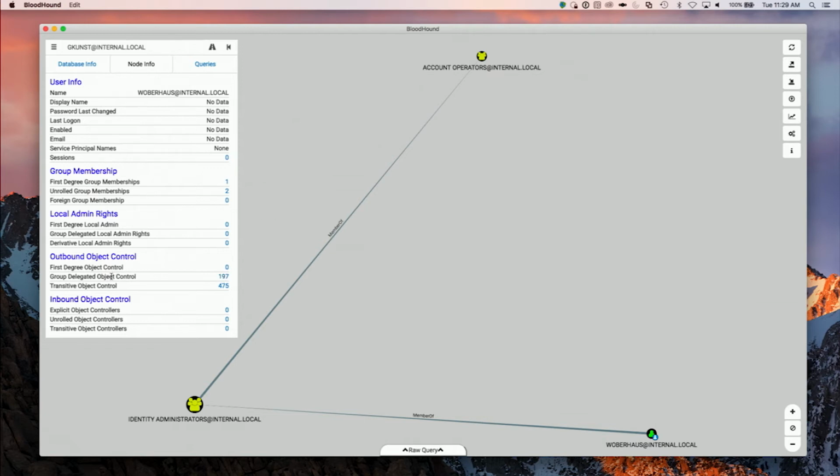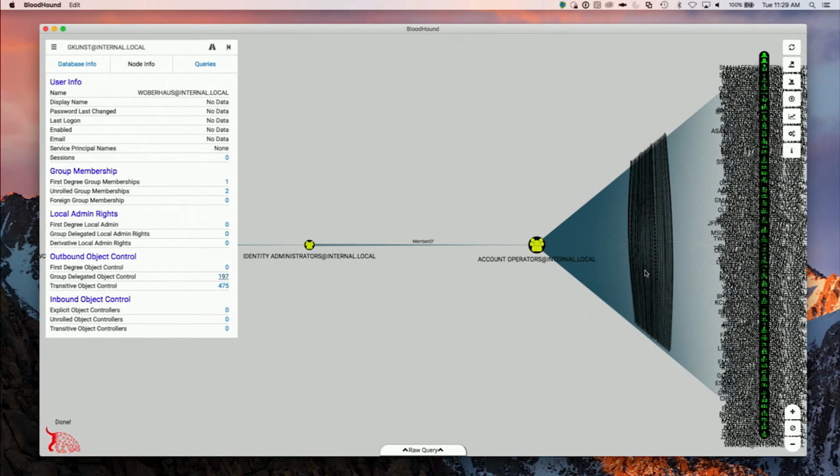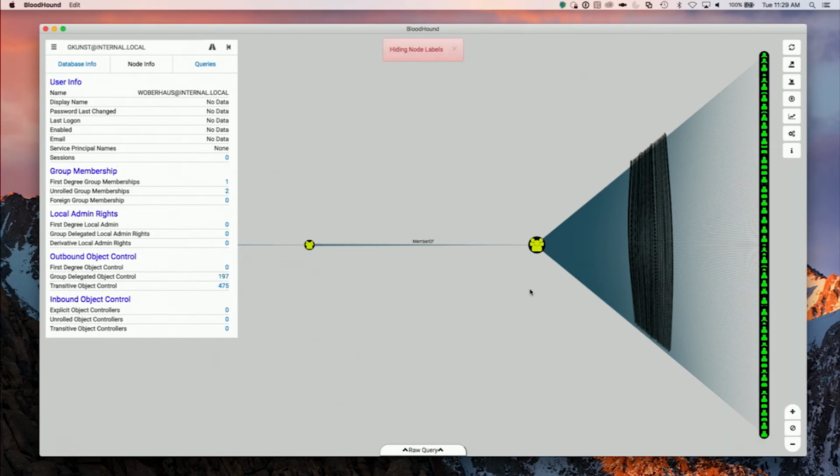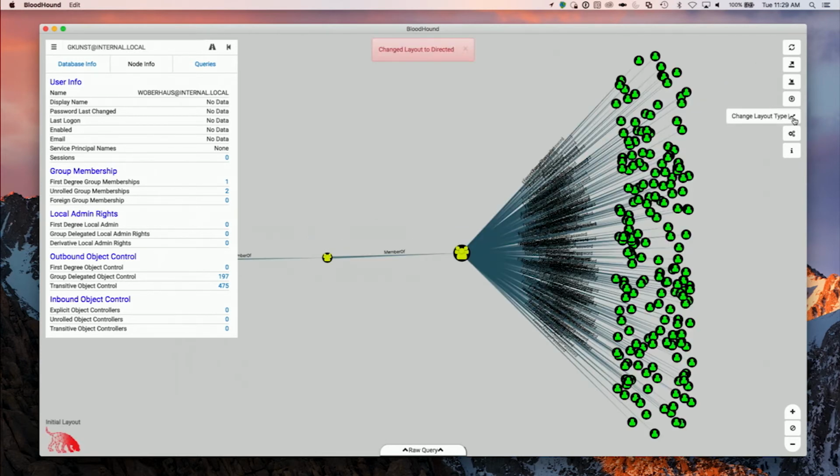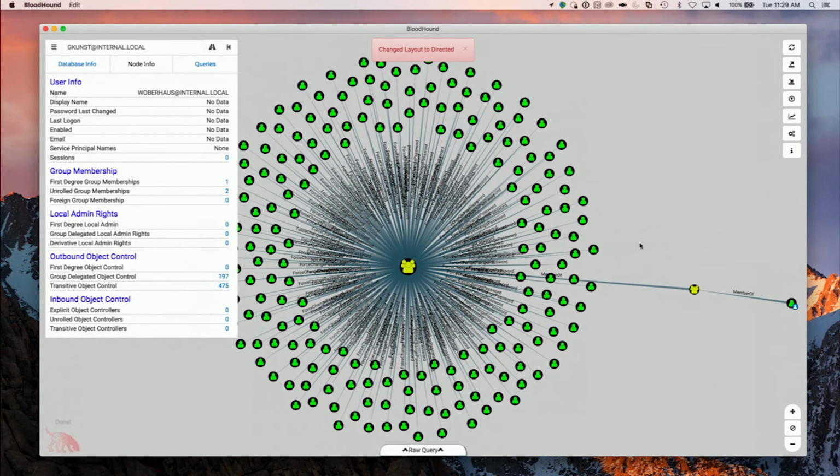Group delegated object control means: this user, by the groups that it belongs to, what other objects does it have control of in AD? That number is 197, so we can draw that out. And then we can clean this up a little bit by hiding the labels. We can do this hierarchical layout, or we can do force-directed layout, depending on what information is being presented. You can go look at the Lícurious booth and have them show this to you as well.